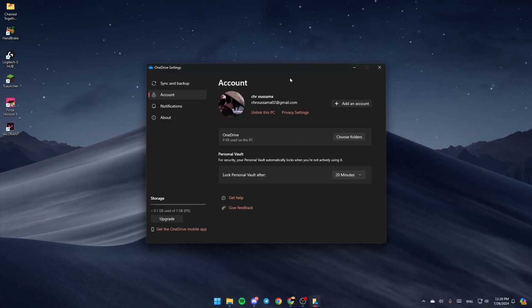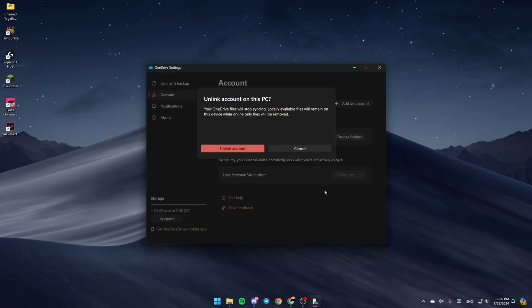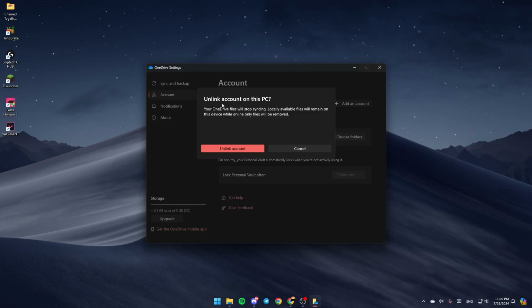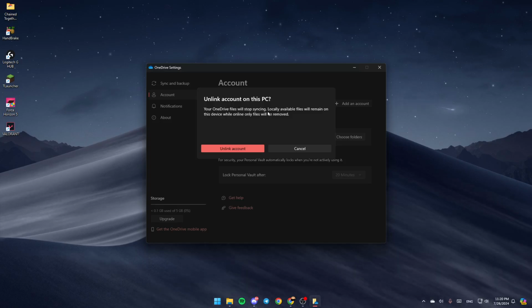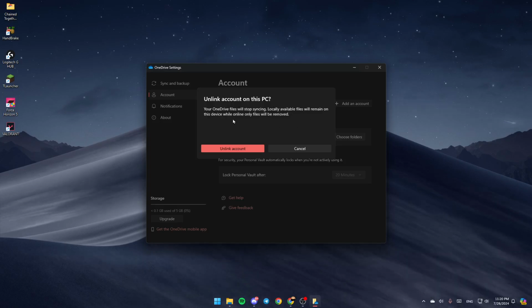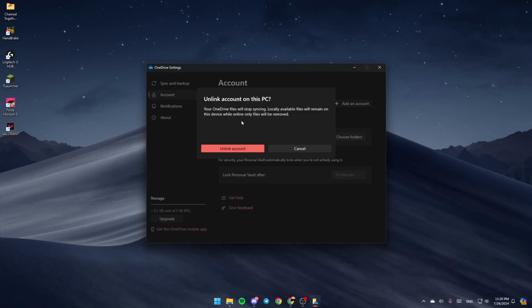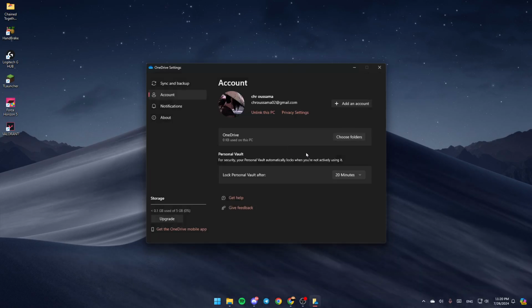So basically guys, if you want to sign out from this account, just go ahead and click on unlink this PC. And then as you can see, you're going to get this message right here. Unlink account on this PC. Your OneDrive files will stop syncing. Locally available files will remain on this device, while online-only files will be removed. So if you are sure about removing this account, go ahead and click on Unlink Account, and then you're good to go.